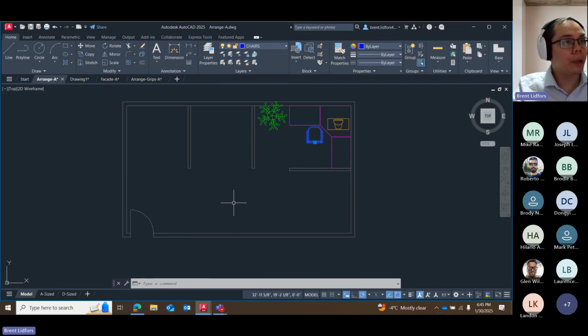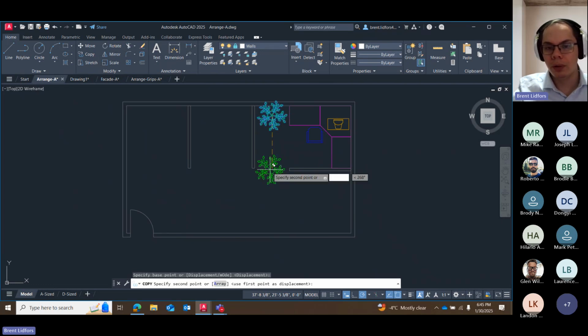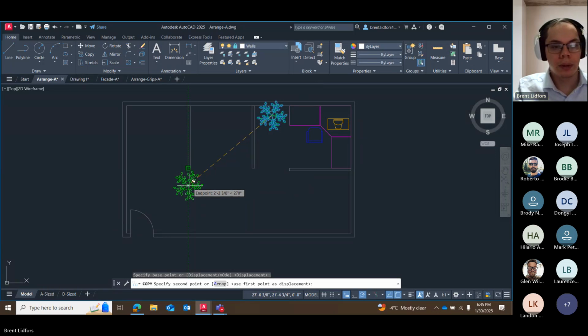Okay. So it wants me to do the plant first. So I'll select the plant, deselect the chair here, use the copy command. I'll grab it by the insertion point. Again, this is also the center point on this shape. There is a circle in the center, so I might be able to use a center snap. And I'm just going to line this up roughly with the wall here. It says it doesn't have to be perfect.